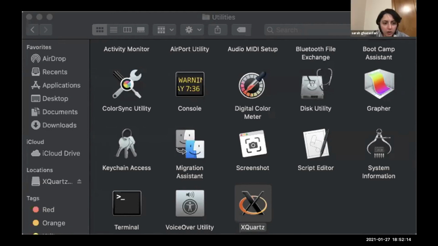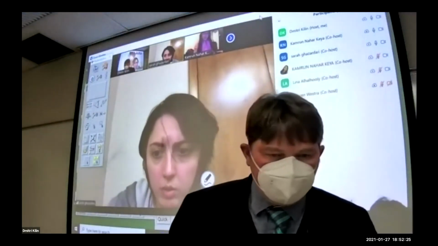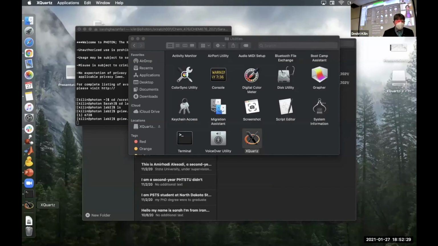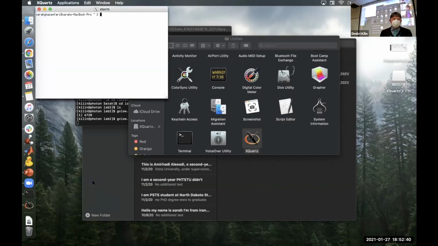I do not see it because it looks like you are sharing one window, not the whole desktop. Okay, yes. Now with your applications, terminal. And now here you can type this SSH minus Y. Space minus Y. Enter.